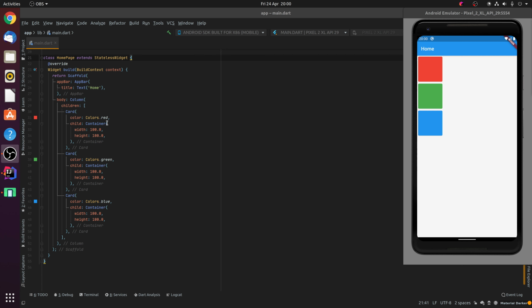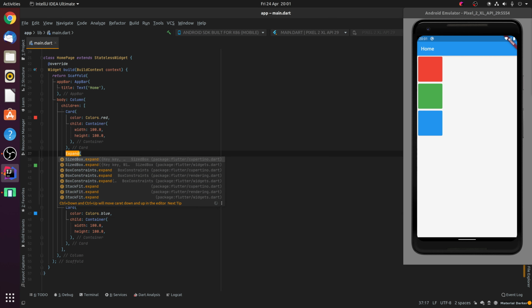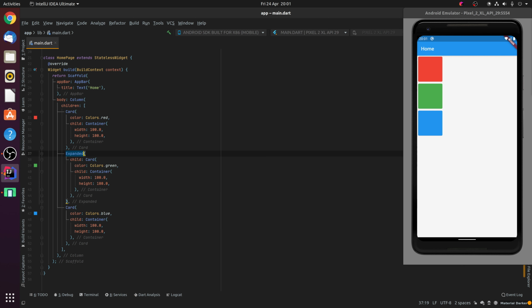Now what we can do is we can take one of these cards and we can wrap it in an expanded widget. So as you can see, by default, with a fixed width and height, these cards will simply take up 100 by 100. However, if we were to wrap one of these cards in an expanded widget, like so, you'll notice there how the green card then expands to fill up all of the space in the main axes.